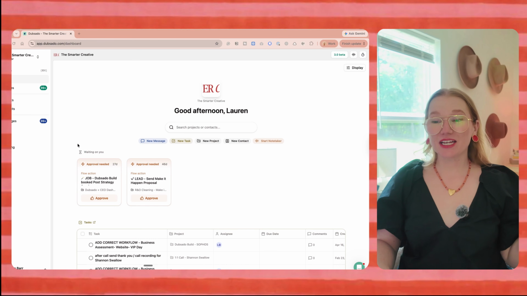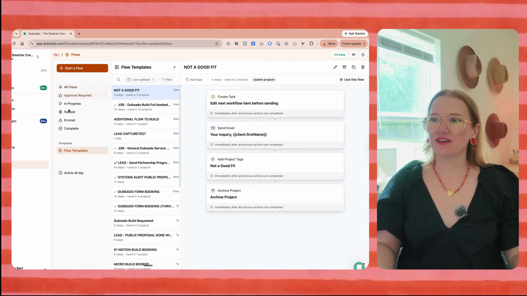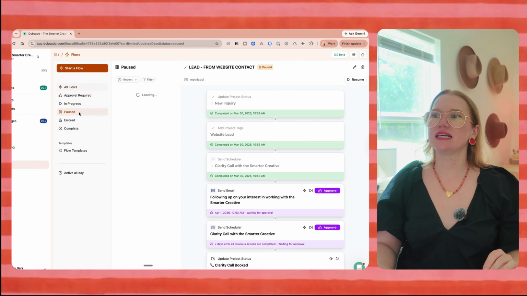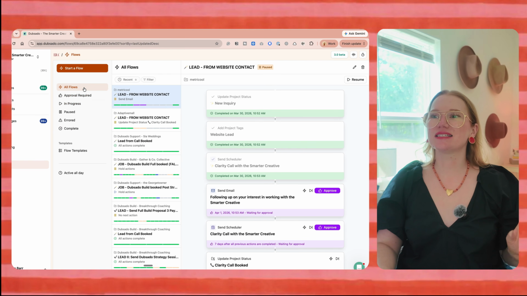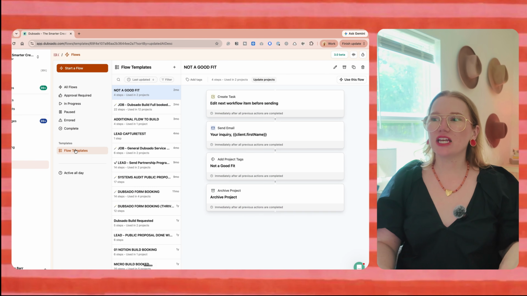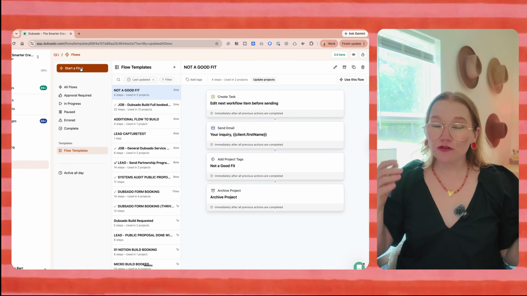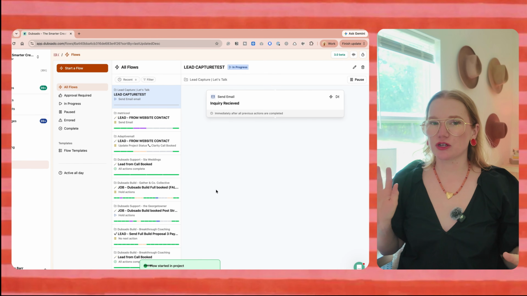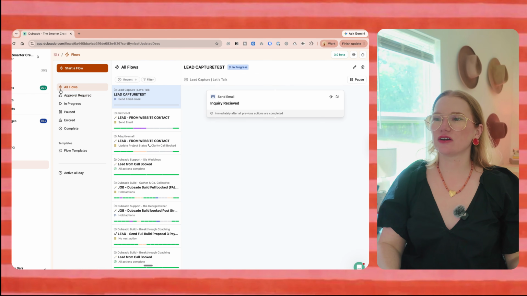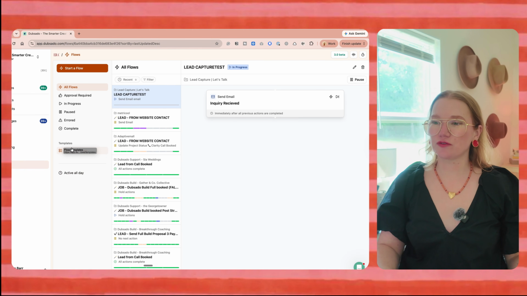All right, so to find your flow templates, we're going to come into flows here. And you actually have your templates down here, flows. So you can see what are paused, what are aired, what are complete, what are in progress. Like you get to see all of your workflow. And then you have your flow templates down here. And you can start a flow for a project from here within this flows tab. You don't have to go into the project. And now it is here under all flows. I can see what project everything is on. It's lovely. So yeah, that's where your flow templates are.